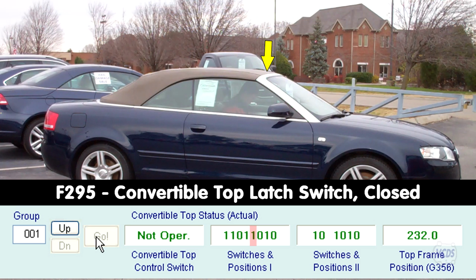It is located behind the interior trim panel on the leading edge of the top. When the mechanism that operates the hooks to secure the top to the windshield frame is in the closed or locked position, this is a value of 1.